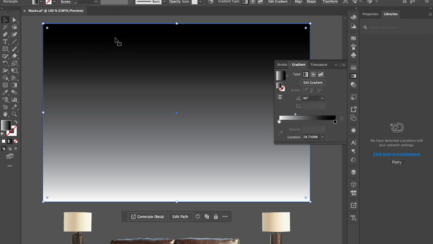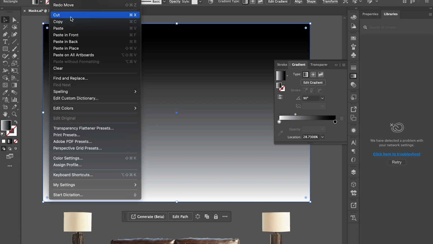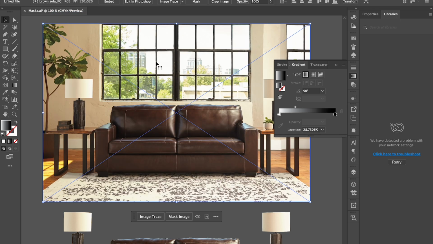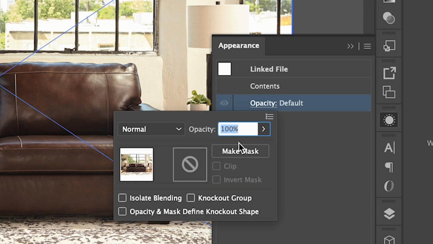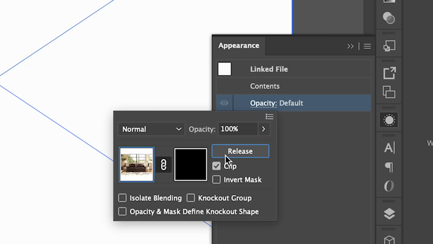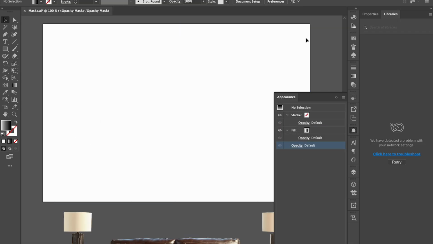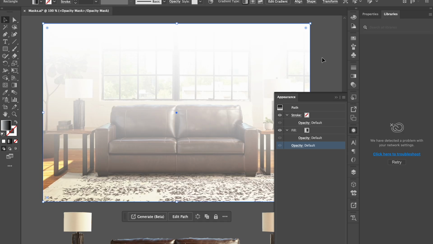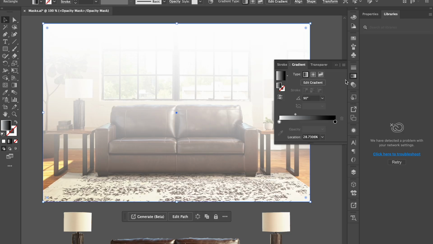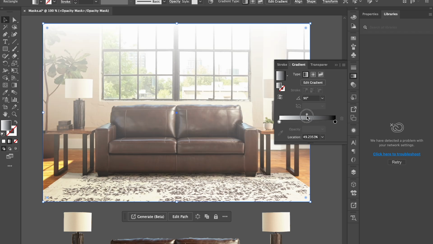You click on the object and go edit, cut, then click on that image, go to the appearance panel, click opacity, and click make mask. Then click on the mask area and click anywhere on the artboard to deselect. If you notice, I cannot see the image. It's there, but there is no mask. So I go edit and paste in place. And there you go. You can also adjust that mask, play around with it any way you want.